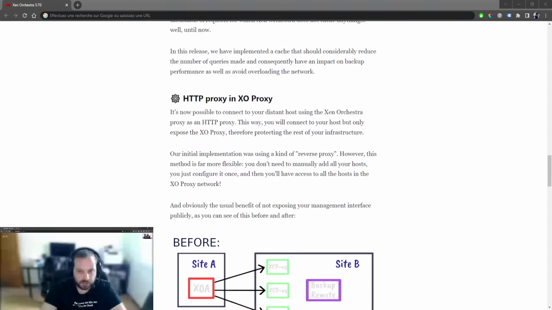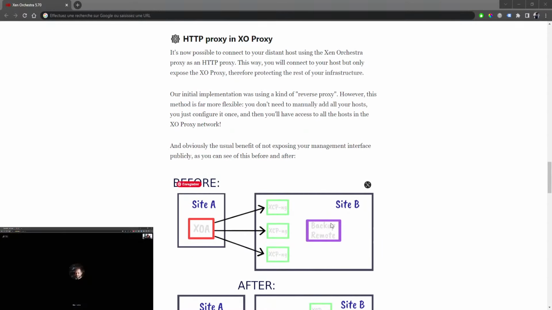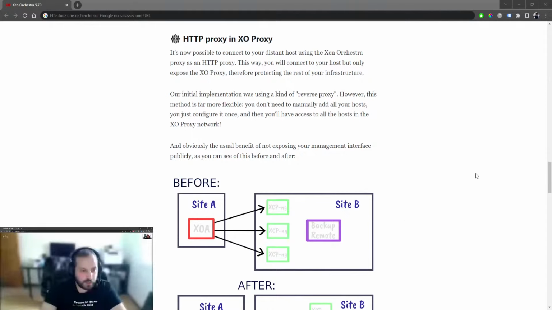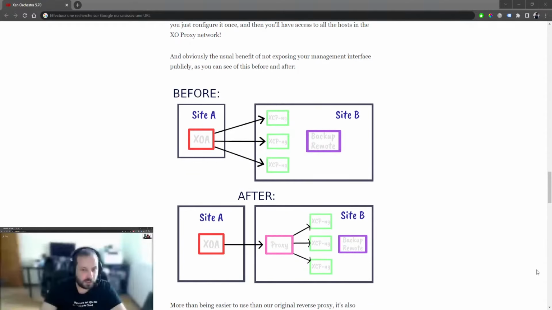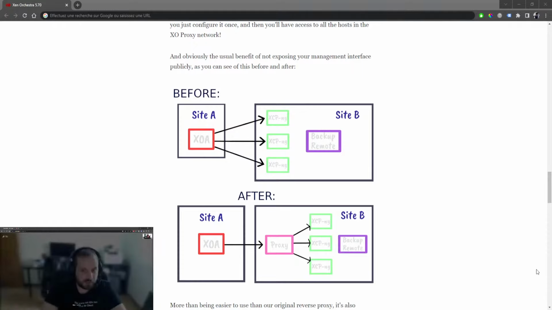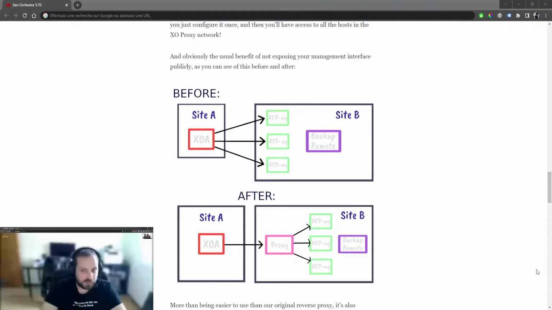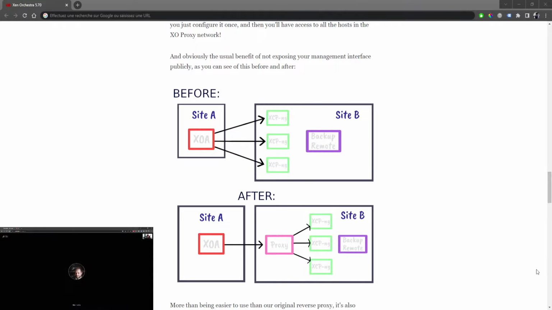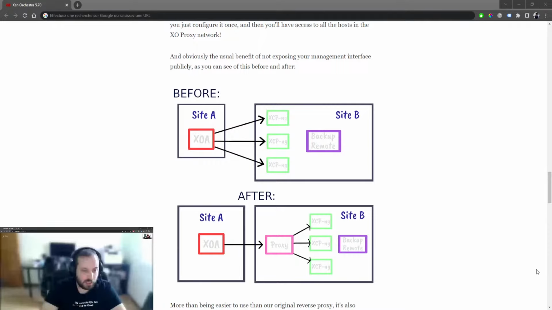After that, we got the HTTP proxy and XO proxy. So basically, it's the way to be able to access multiple XCP-ng hosts remotely. For example, as you can see on this image, you have two situations, with or without this proxy. Without it, if you have a remote site, let's call it site B, you will have to join directly the API of each machine or each pool, it doesn't matter. And with the proxy, if you deploy a Xen Orchestra proxy on your site B, you could directly connect through the proxy to access all the rest of the infrastructure.